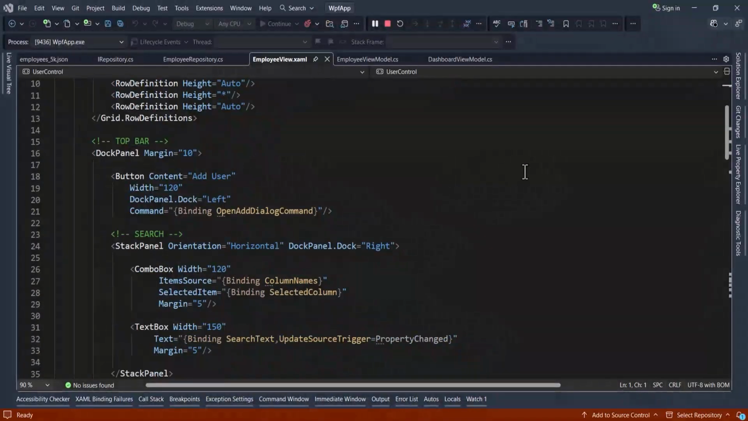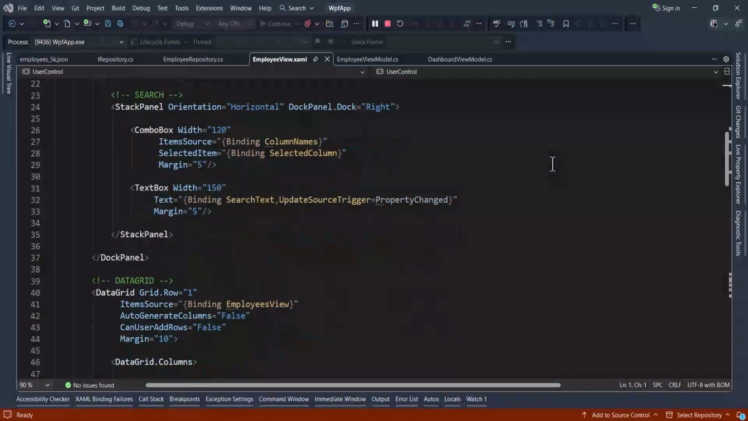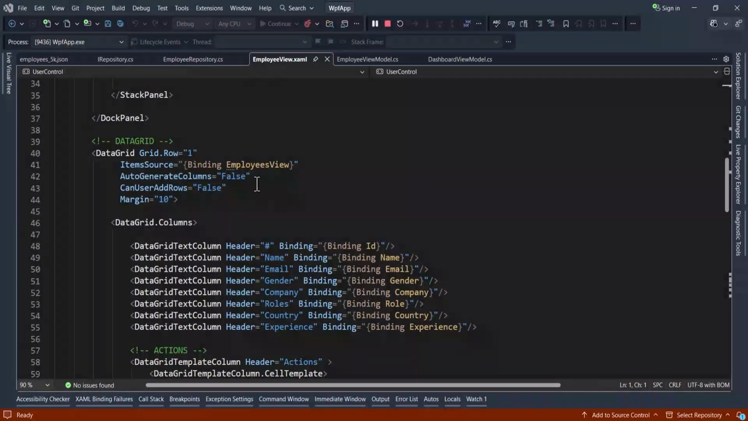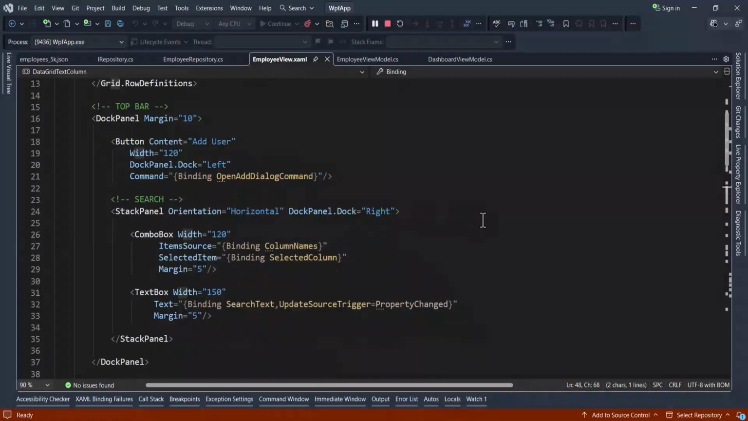First, I will show the changes I have made. Last time I used the ObservableCollection. This time I am using ICollectionView, and I am binding the first column with the ID property of employee, and I am binding this search text box to SearchText. I am also using UpdateSourceTrigger equal to PropertyChanged, so that whenever we type the text, it will call the method, and based on that we can do the filter.